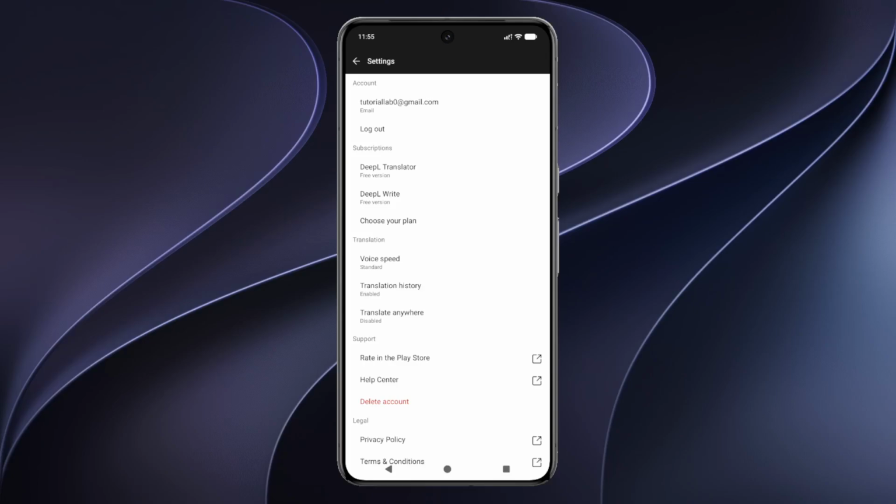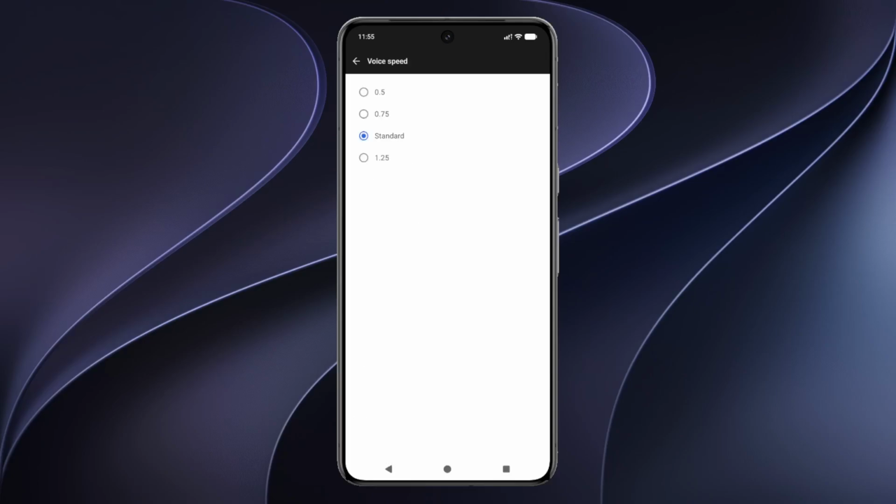Once you tap on your profile icon, a menu will appear with different settings options. Look for the option labeled Voice Speed and tap on it. This feature is particularly useful if you find the default narration pace either too fast to follow or too slow for your comprehension level. Adjusting the voice speed allows you to tailor the listening experience to match your preferred learning pace and comfort level. Now you'll be presented with several voice speed options to choose from.